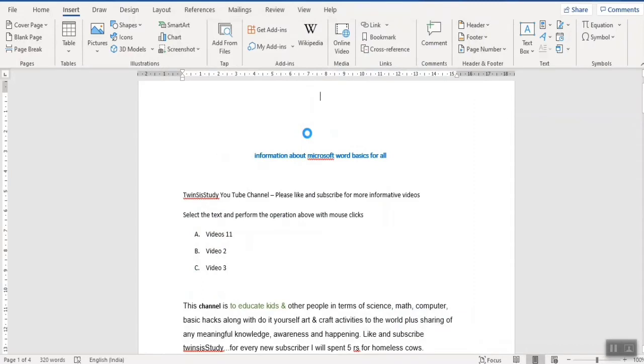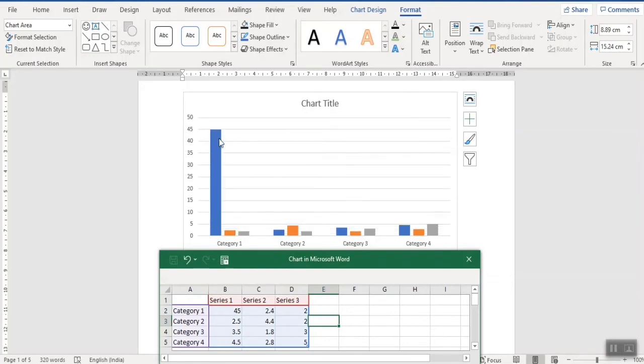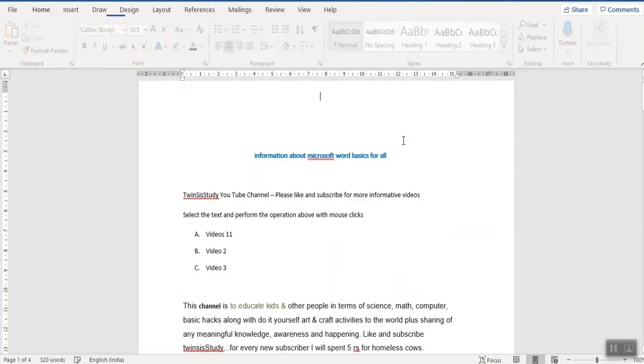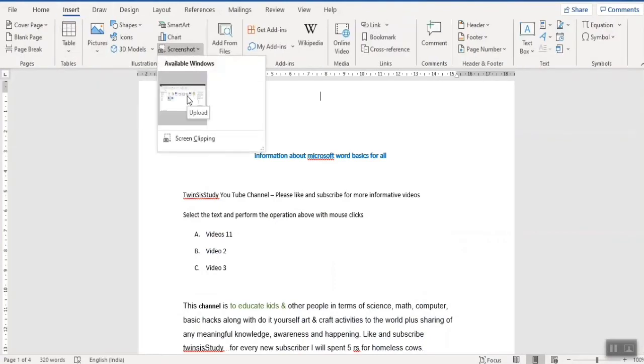So I have just clicked one of them. You can see the chart has appeared on your Microsoft Word document. You can select the data and make the graph accordingly. If I change some of the data, you can see the graph automatically goes up. I have just removed it. So I'm going to the next option, which is the screenshots.